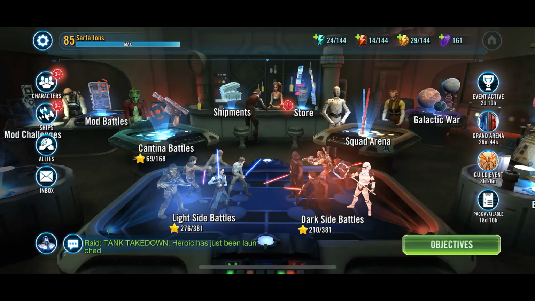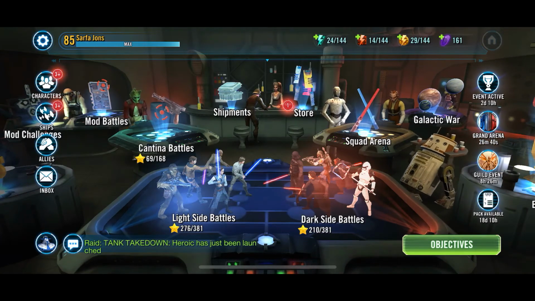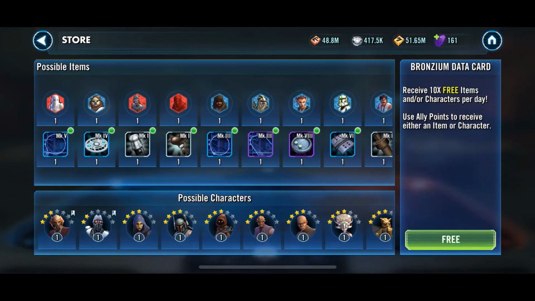Okay, so here I am. I'm in the game. Like I said, this is Star Wars Galaxy of Heroes. So I need to go to wherever it is that I need the auto-clicking to occur. That happens to be right here in the Bronzium data card section of the store. And now I need to enable the auto-clicker.